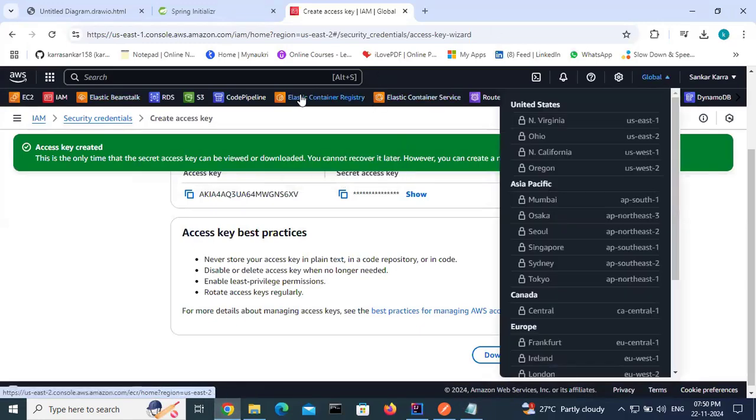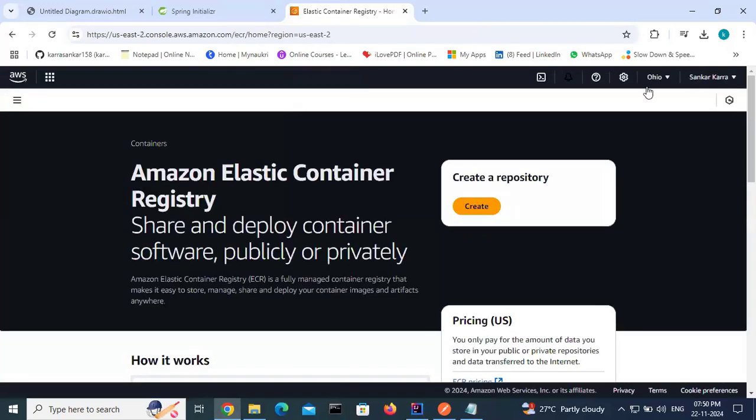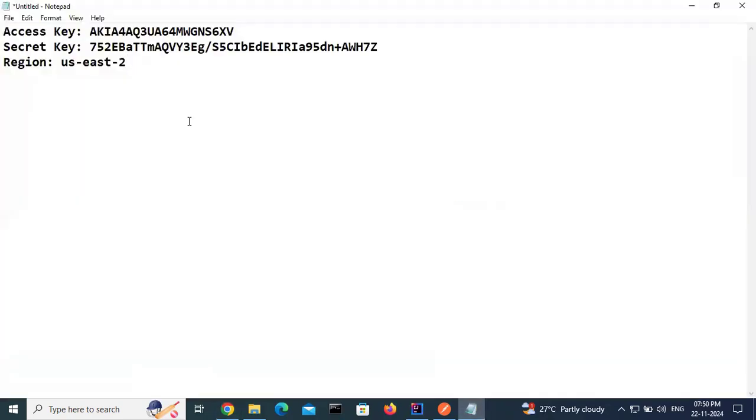So IAM is a global service. That's why it's global. So go to Elastic Container Service. That's us-east-2.